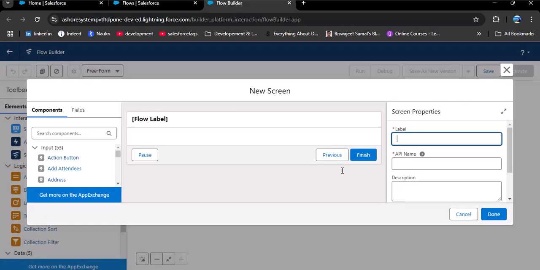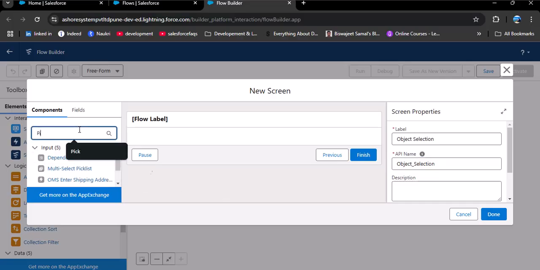Now first provide the label. So here I am entering object selection. As you click on API name, it will be automatically populated. Now in this screen, we need to add checkbox or picklist values. So here I am adding picklist values so that we can add multiple values in it. Currently, we only want to add contacts and opportunities. So in the components, search for the picklist.